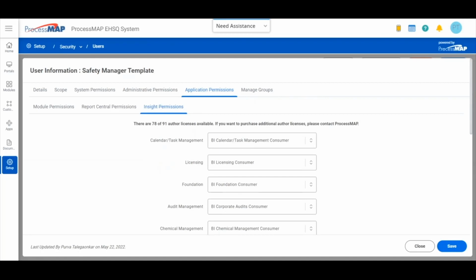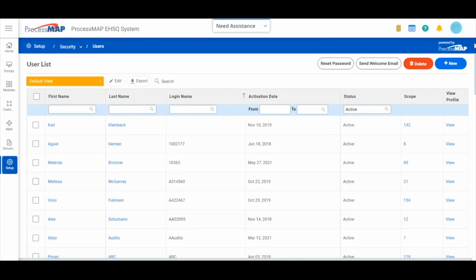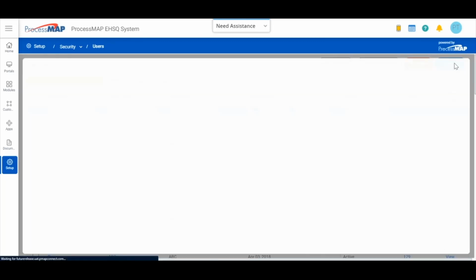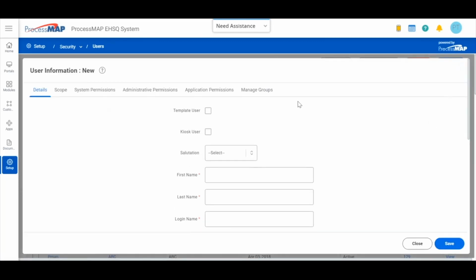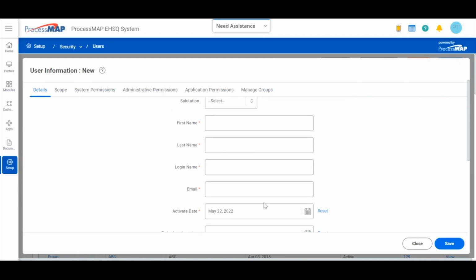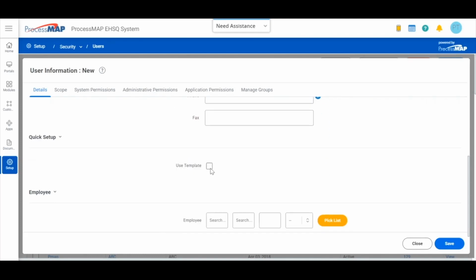Now, once the template has been configured, let us see how it is useful when adding a new user to the system. I would go ahead and add a new user to the system. I would fill in all the user information. After adding the basic user information, I would scroll down and select the Use Template checkbox in the Quick Setup section.